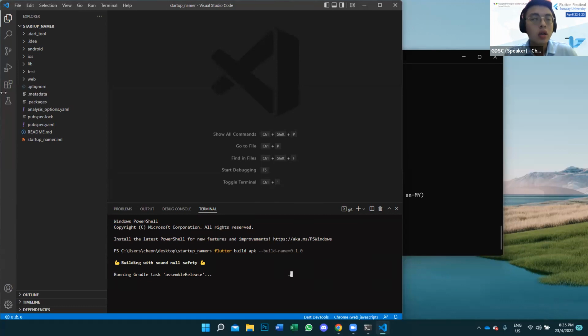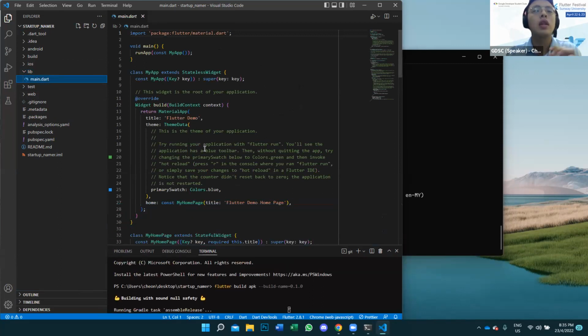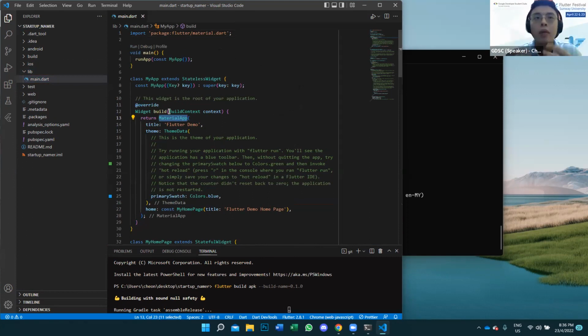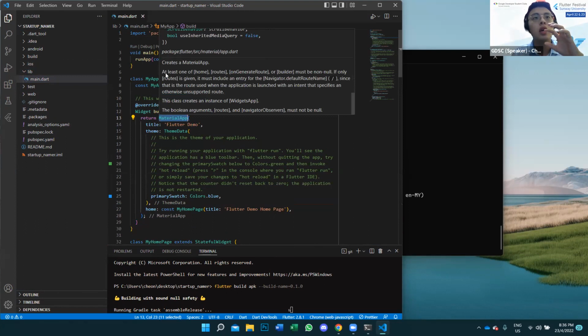Okay, so now I need you all to go to lib, the library, the lib folder. Just press one time and press main.dart. Inside this main.dart is where the application starts. First, MaterialApp. What is MaterialApp? MaterialApp is actually a syntax for Flutter. It basically means you're creating an app. You can point to here. If you have the extension, that's why I asked you all to install it, you're able to see from here. You see, it will teach you everything. So at least one of home.